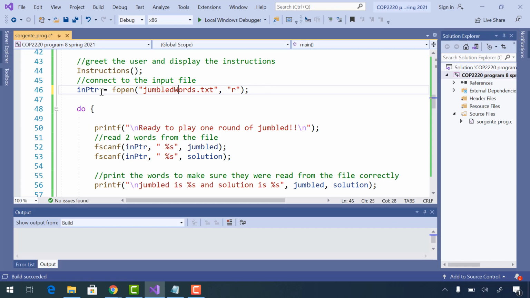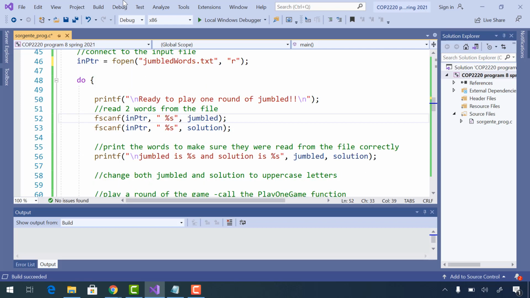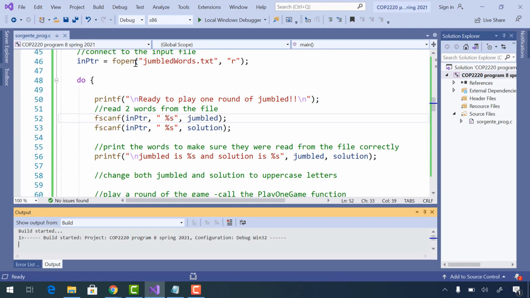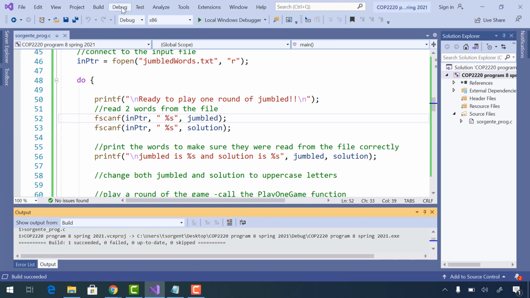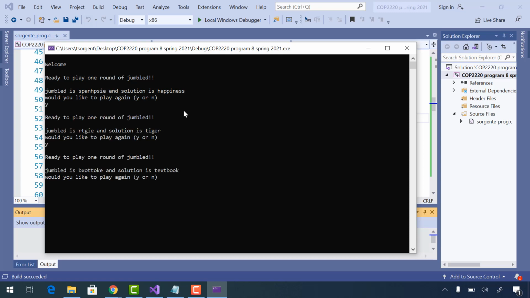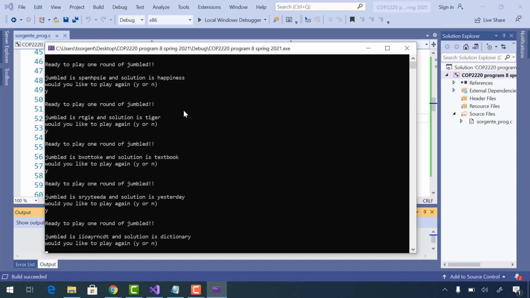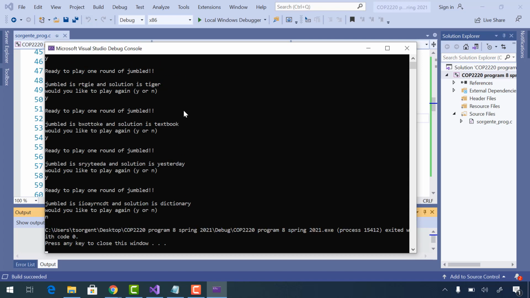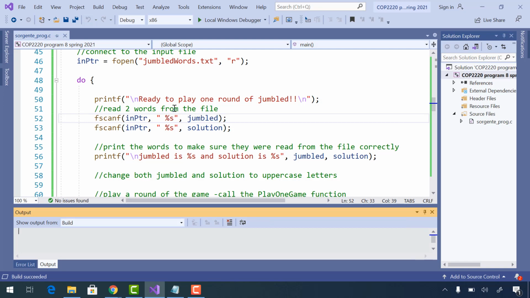Now it should connect to the file, read 2 words from the file, put those words here, and then print the words onto the screen. So let's try once again. All right, ready to play. The jumbled is whatever and the solution is happiness. Want to play another round? Yes. It gets the next 2 words, gets the next 2 words, and then you say no. I'm very happy to say that that is working.